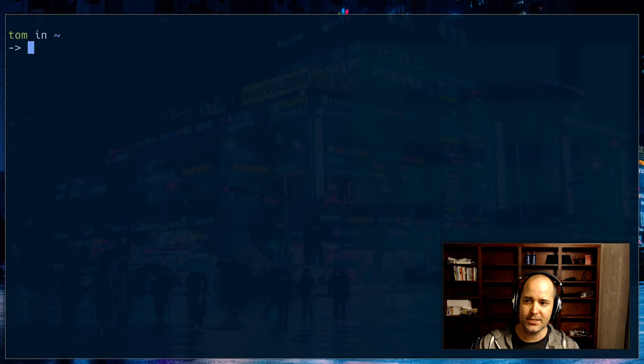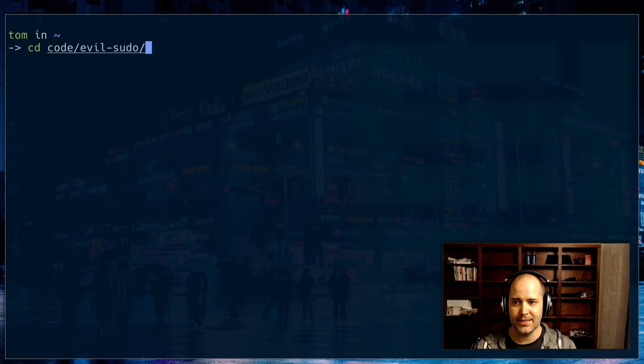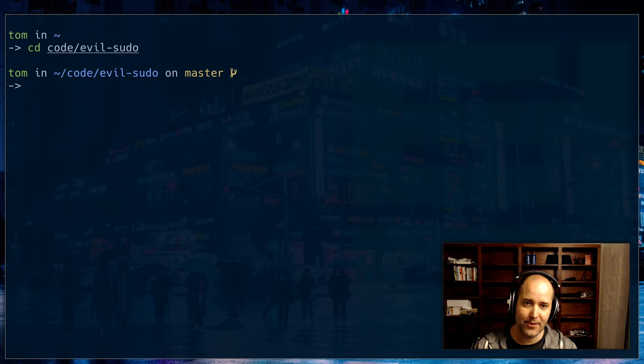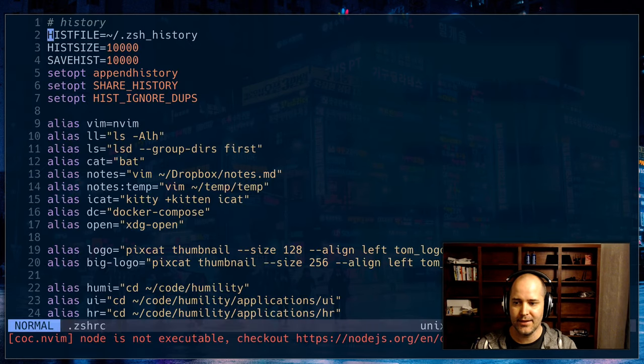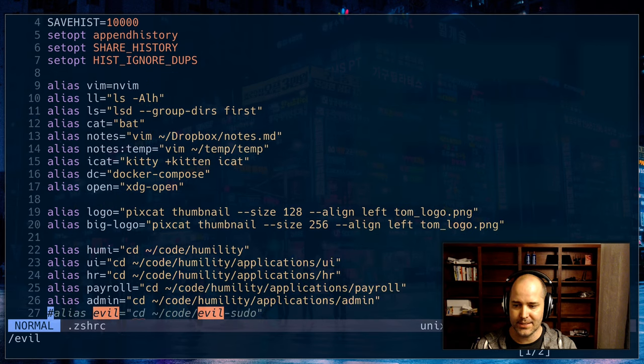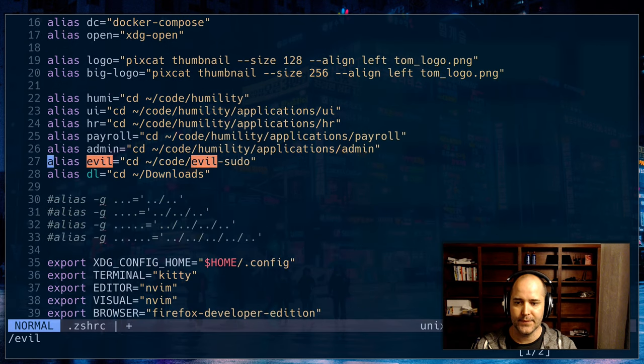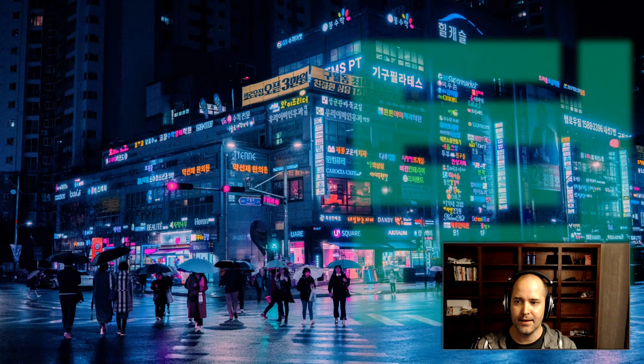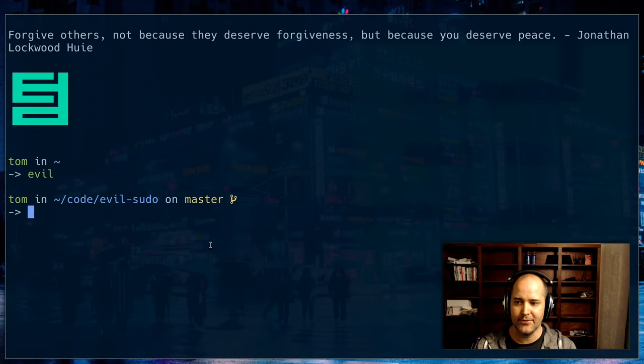Yeah, so if you're a software developer and there's something you're working on all the time, so let's say I'm working on this evil pseudo program all the time, it's just a simple script, then you can edit your zshrc file. And of course, I already set this up earlier. There we go. And then now I can type evil and I'm there.